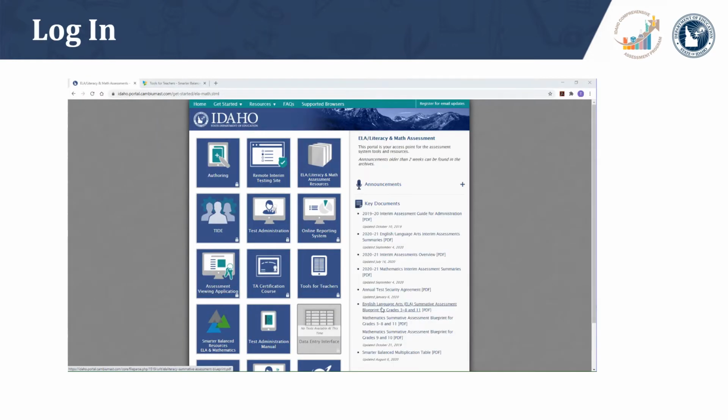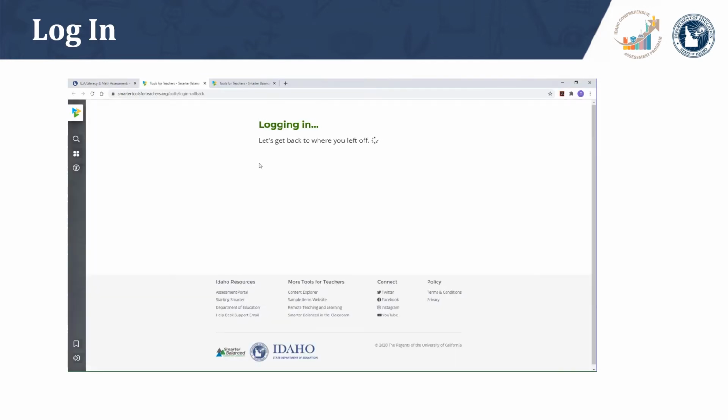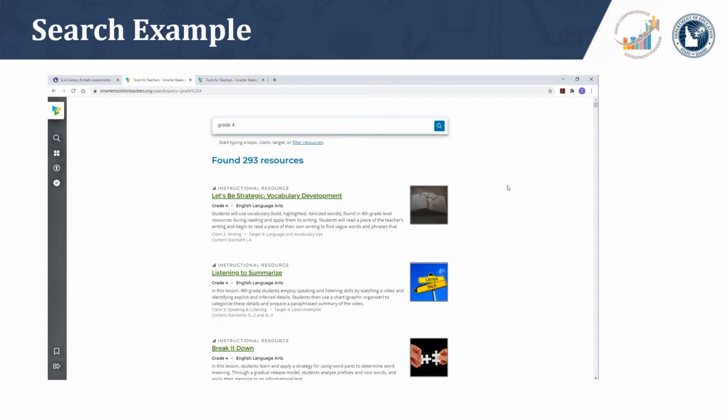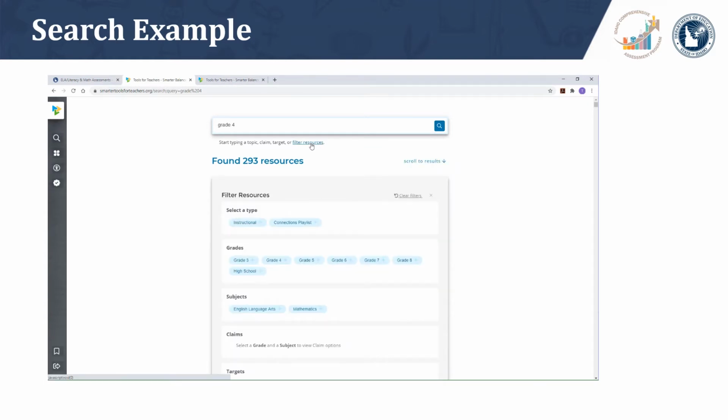To access the new Tools for Teachers resource, simply go to the Idaho portal. Click on the Tools for Teachers card. This will prompt you to log in with your TIDE account. To further filter these resources, click on Filter Resources. From this screen, you will see you can select instructional or playlist resources.